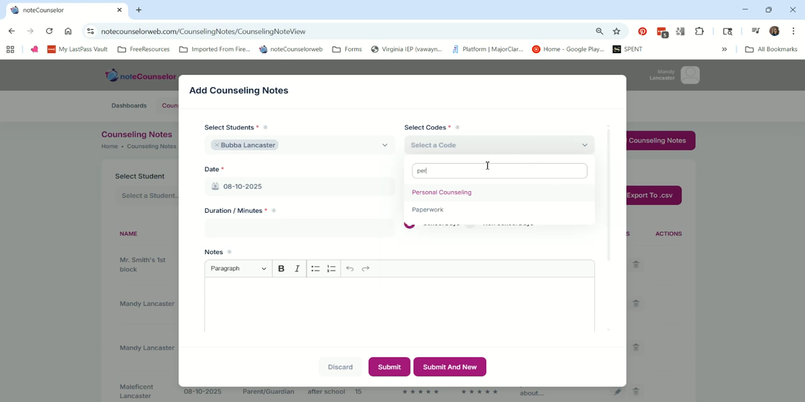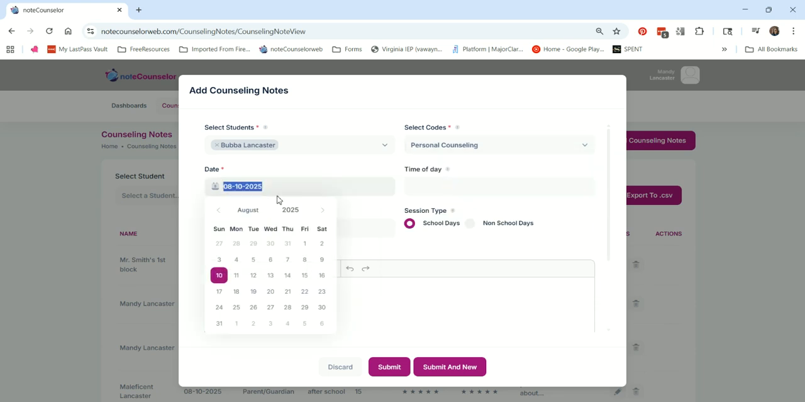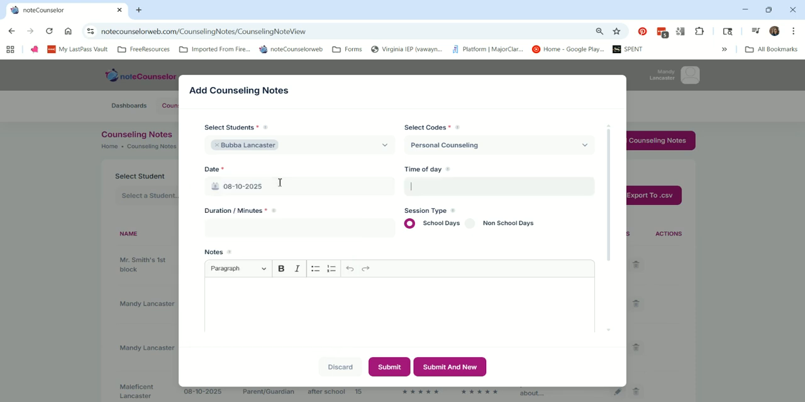And I'm going to start typing in the name of the code. And by code, what that means is the actual service you're providing. And this is a list of all of your direct services. You can change these to reflect what you do, but it does come with some standard codes that are already in there. The next tab is date. It already has today's date in there, so I'm just going to leave that alone.